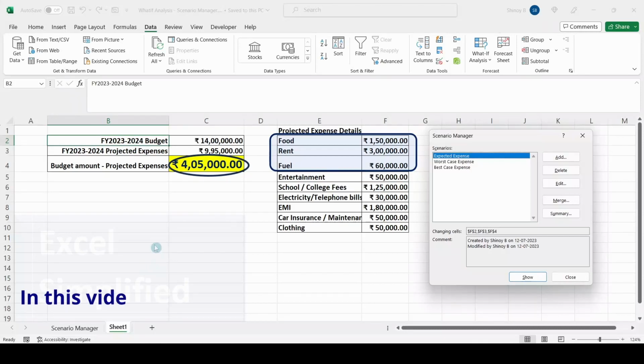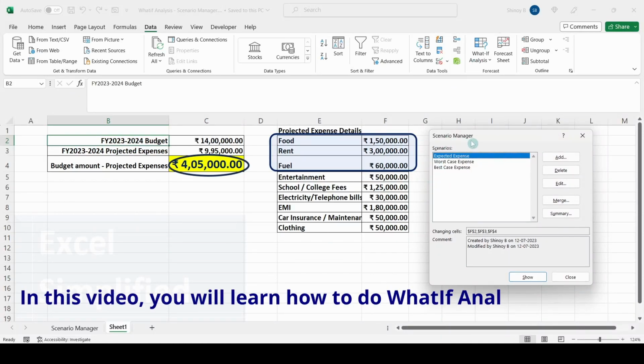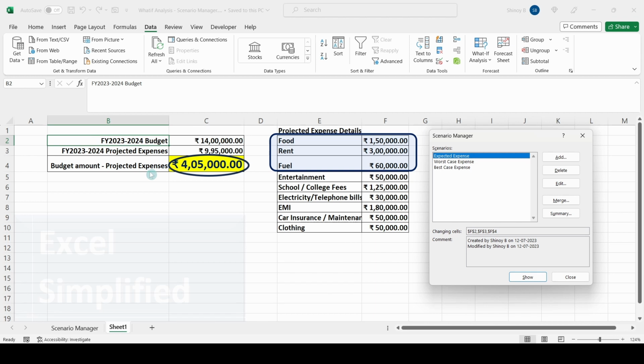In this video, I am going to cover Excel What-If analysis using Scenario Manager. The worksheet which you see on the screen is my budget versus projected expenses. My budget amount is shown here in C2 and my projected expenses is shown in cell C3, which is the total of all the individual components here: food, rent, fuel, entertainment, etc.